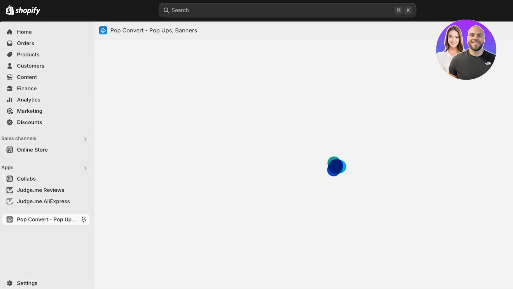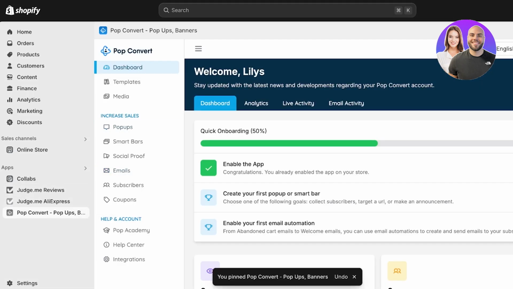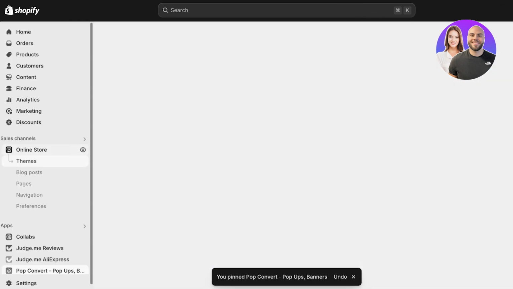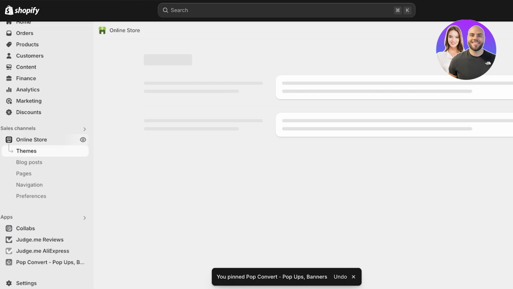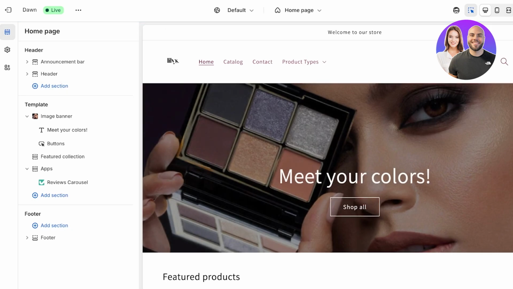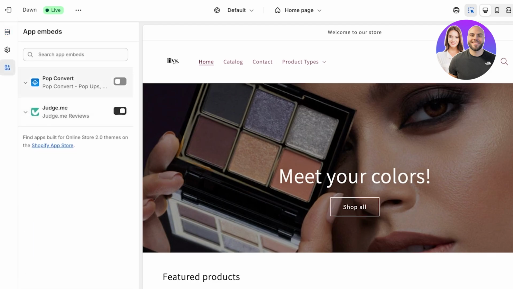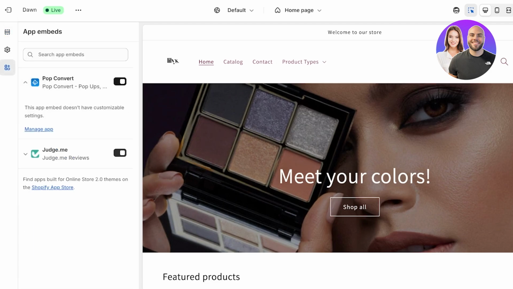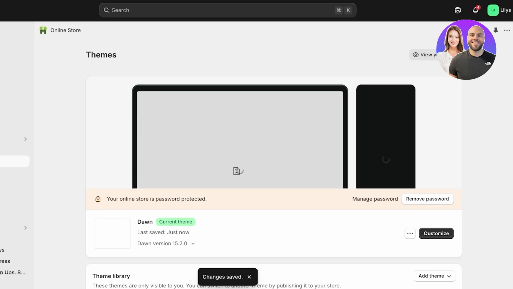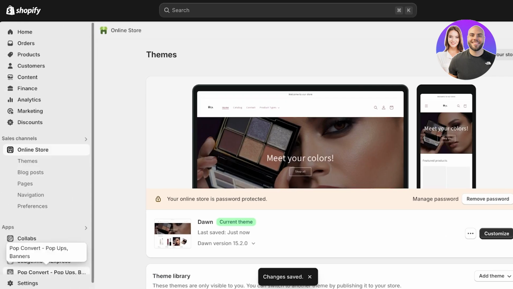So we're going to pin this to the left for easier access, and you can see you have to enable the application. The way that you do this is simply by clicking on your online store, and then clicking on customize. Once you click on customize, you're going to click on the leftmost menu bar and you have this app embed icon. Click on that and then turn on PopConvert like this. Once you turn it on, you're going to click on save on the top right, and then click on exit. Now we're going to go into PopConvert on our left.